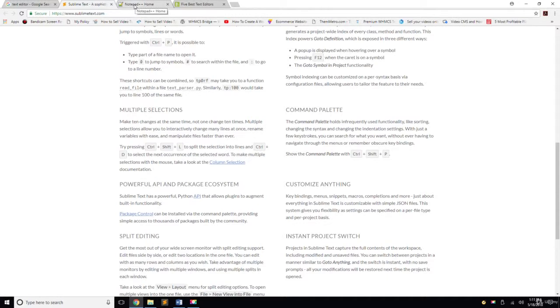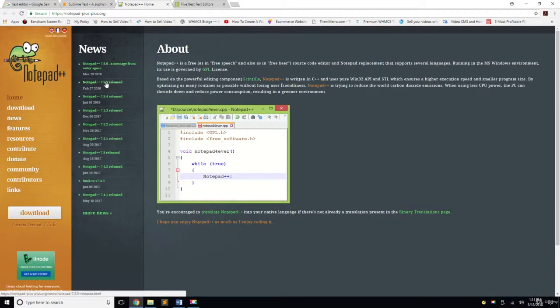Okay, let's go to Notepad++. So Notepad++ is a free source code editor. It supports several languages, and it looks like this right here. Okay, so if you want to use that one, it's totally free. Go ahead and do it.